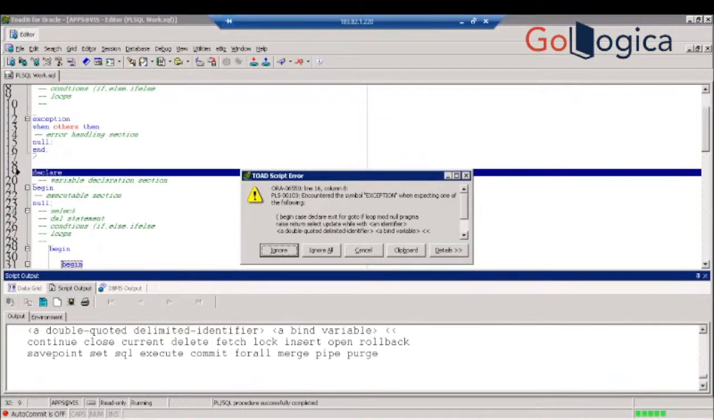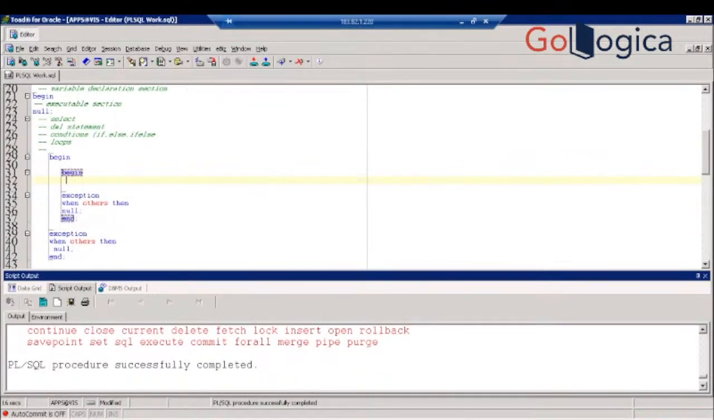See now, encounter symbols exception when accepting one of the following: the beginning clause, declare, exit, goto, if, loop, null, pragma, raise, return, select, update, while, with, this identifier. So that means the executable section is mandatory. At least one statement you need to put. I put it as just null.